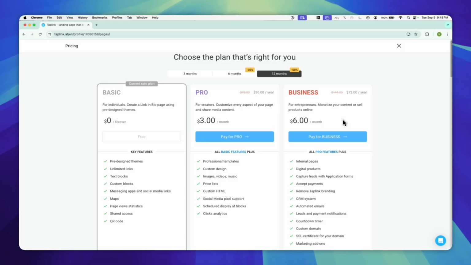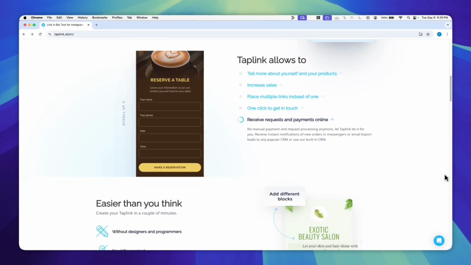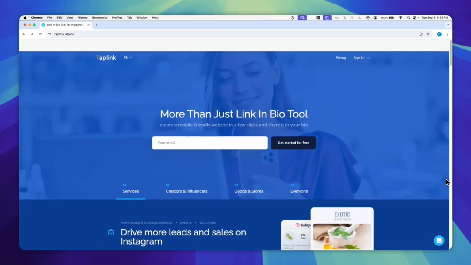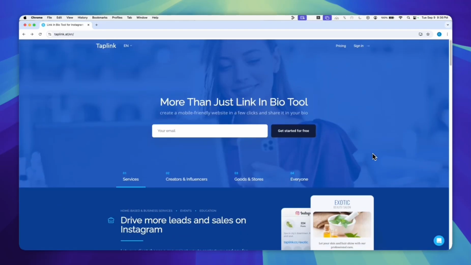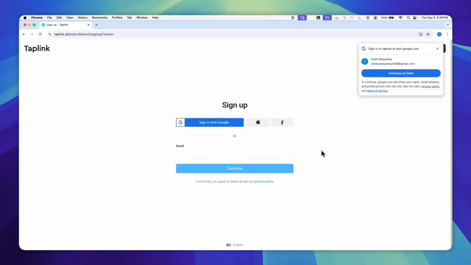And here's a pro tip. Start with the basic plan to get comfortable. And once you see the results and want to sell products or run promotion, then consider upgrading. And that's it. You've now set up your very own Taplink page from scratch. We signed up, picked a template, edited the text, added social media links, customized the design, previewed the result, and finally published the page.